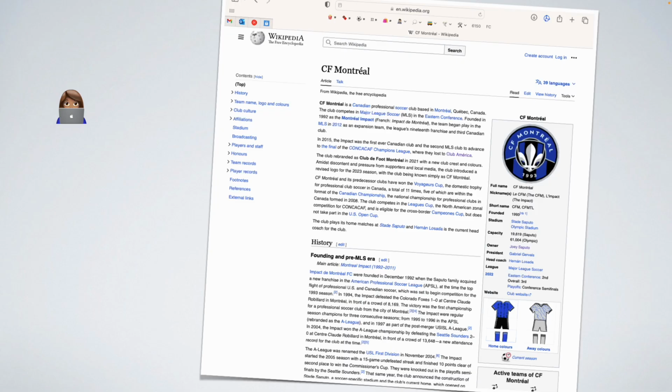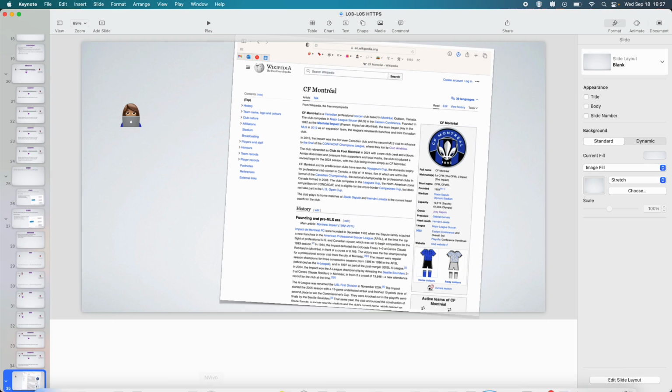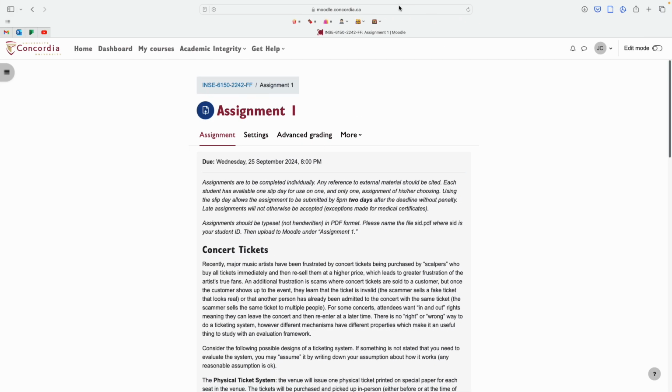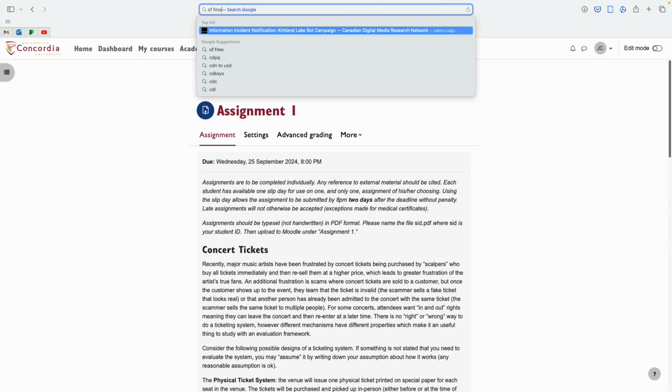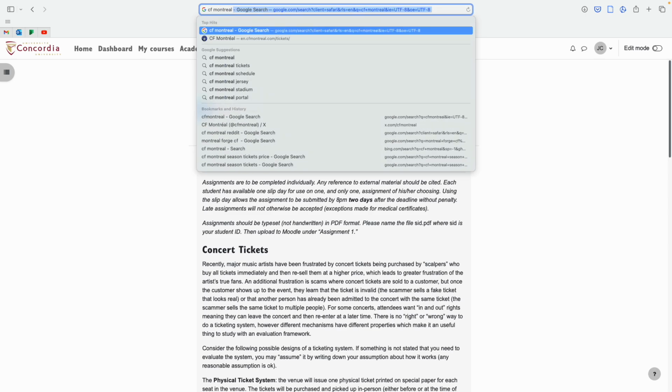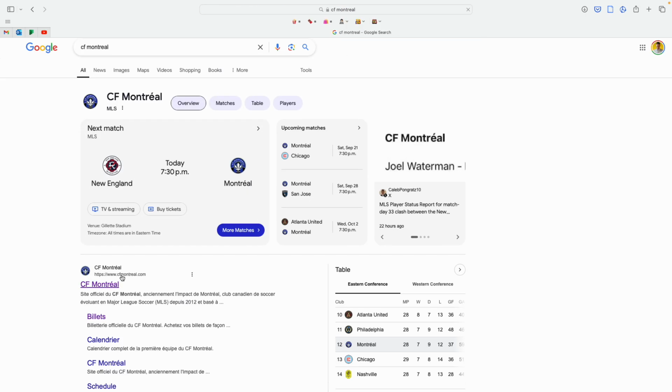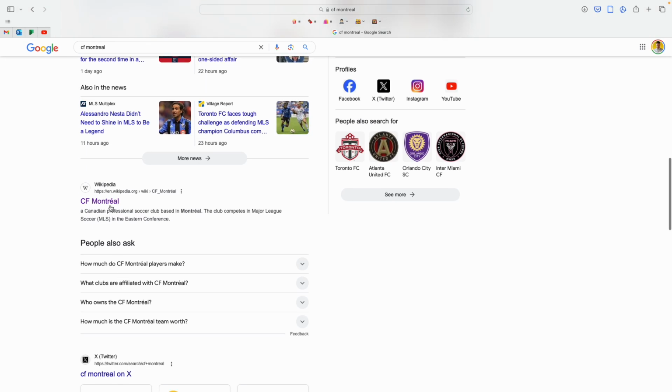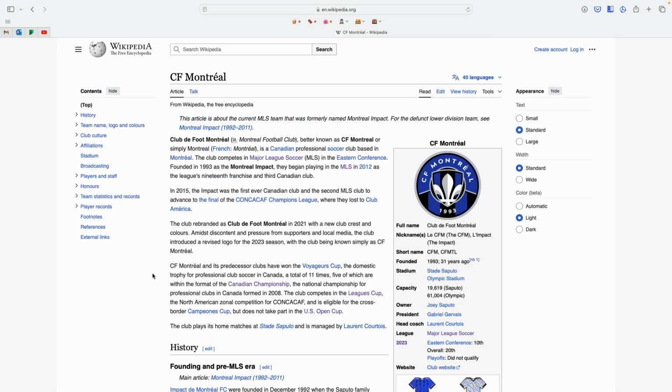Okay. Now there's somewhere else I want to go in a direction. So let's think about this website here. This is Wikipedia. You can see, maybe not very clearly because it's kind of small, but this is being served over HTTPS. It's a website about CF Montreal, the local soccer team.